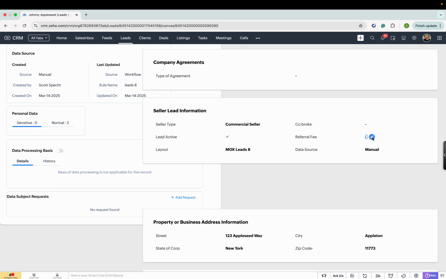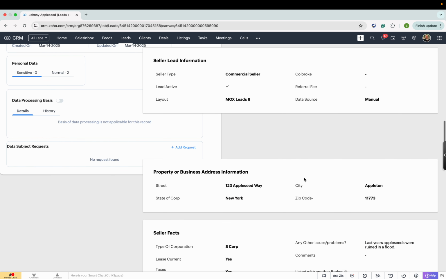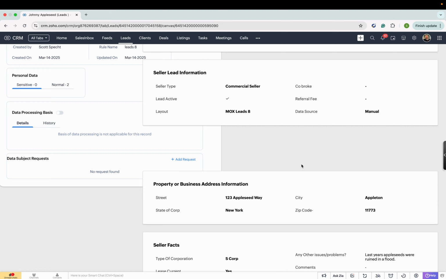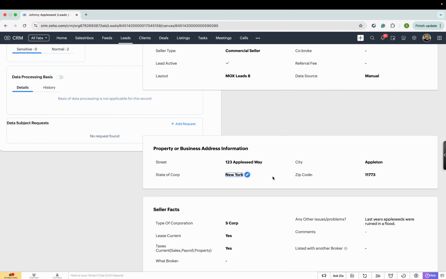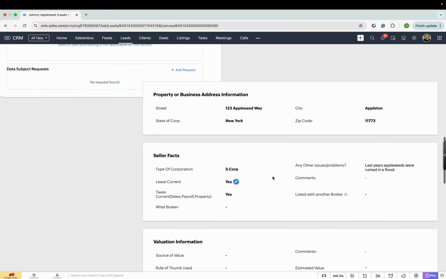Referral fees, we won't get into that. That's minutia for another day. If you're working with somebody that you need to pay them a referral fee for this particular lead who's about to be a client. All right, we've already got our property or business address information in here.